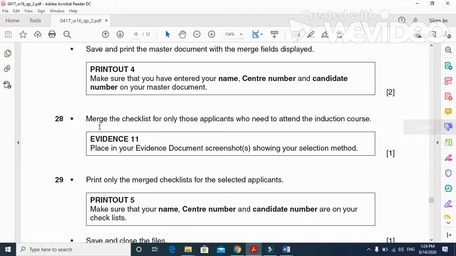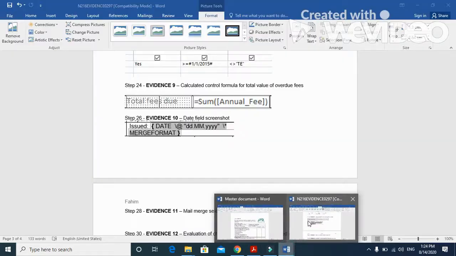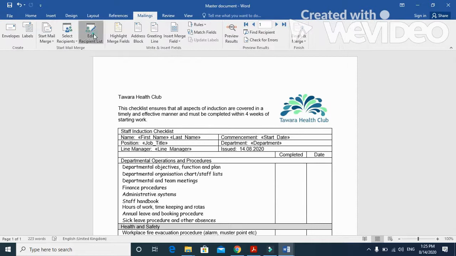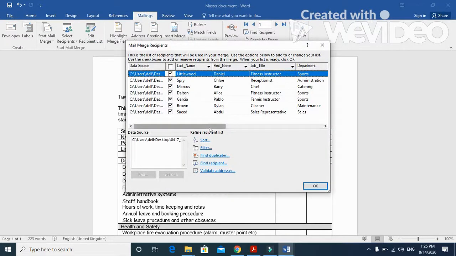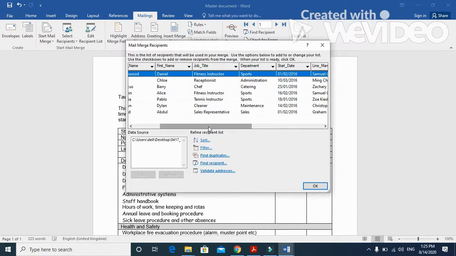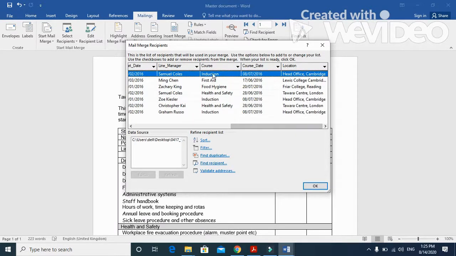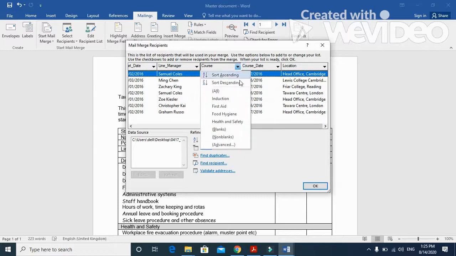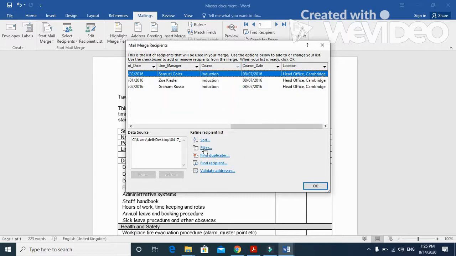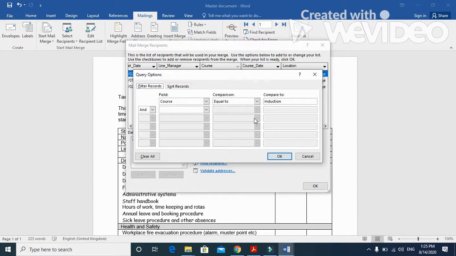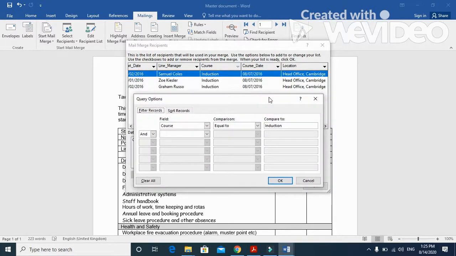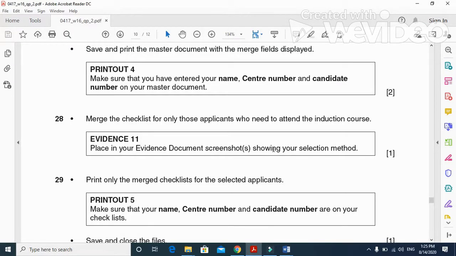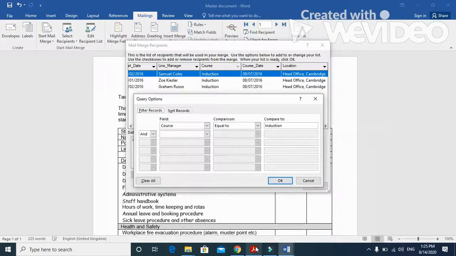Now they ask you to merge the checklist for only those applicants who need to attend the induction course. So you just need to click on mailing and select the specific people who are going to attend the course. So we are going to check here, course is induction. So we choose here induction, and then we'll click on filter that we have chosen the induction. So we just need to put this one here, and then yeah, they have said show the selection method. So this is how we have selected.